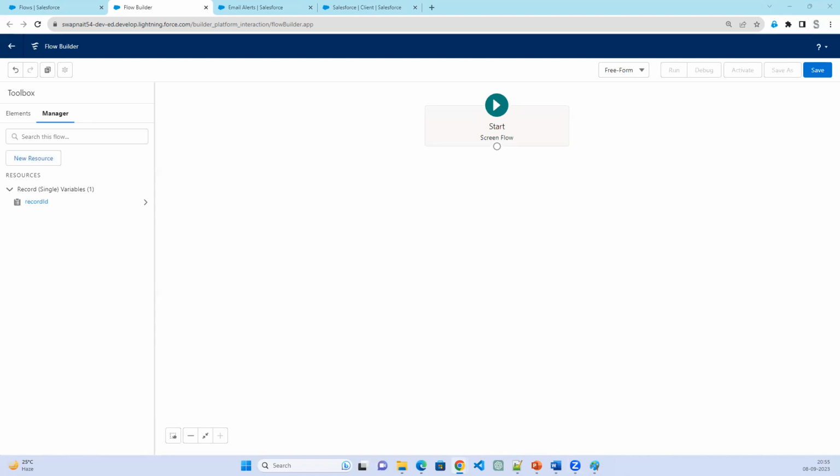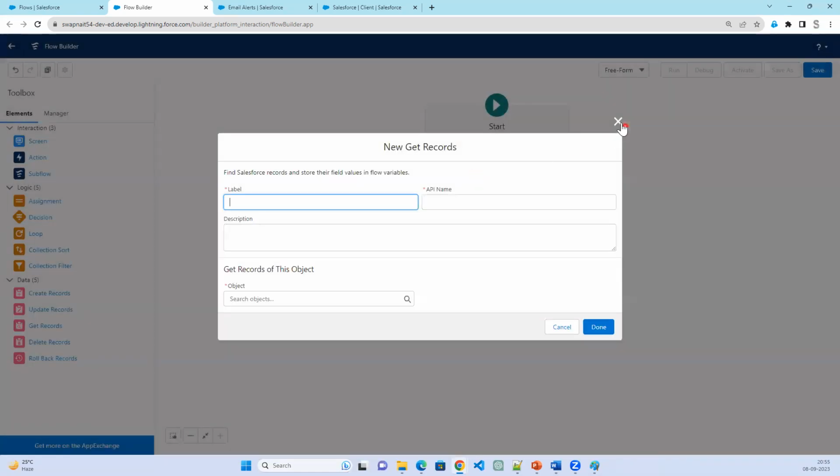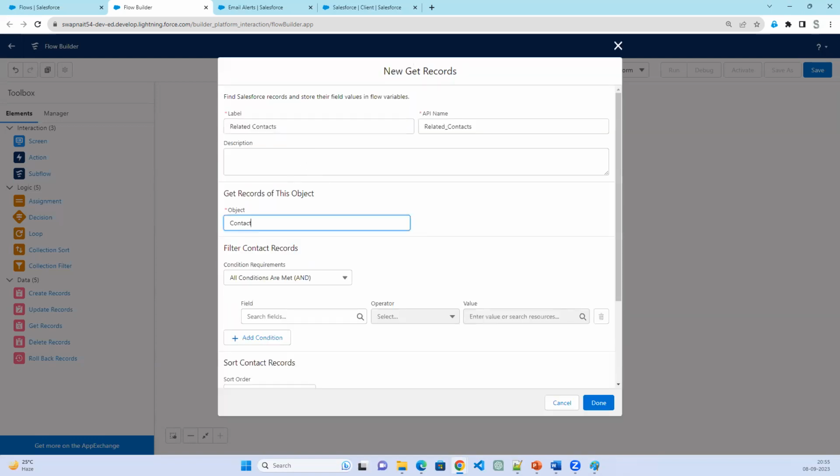Now let's go ahead and get the contacts. In order to get the contacts, I'll go and get the Get Records. Copy this Get Records. Here the label name is, let's say, Related Contacts, and the object is Contact.